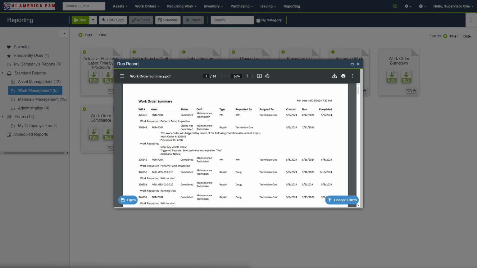As you can see here, we have the work order summary. We can see the work order number, the asset, the status, the craft, the type, who it's requested by, who it's assigned to, when the report was created, when the report's due, and when the report is completed. This goes for all the reports.